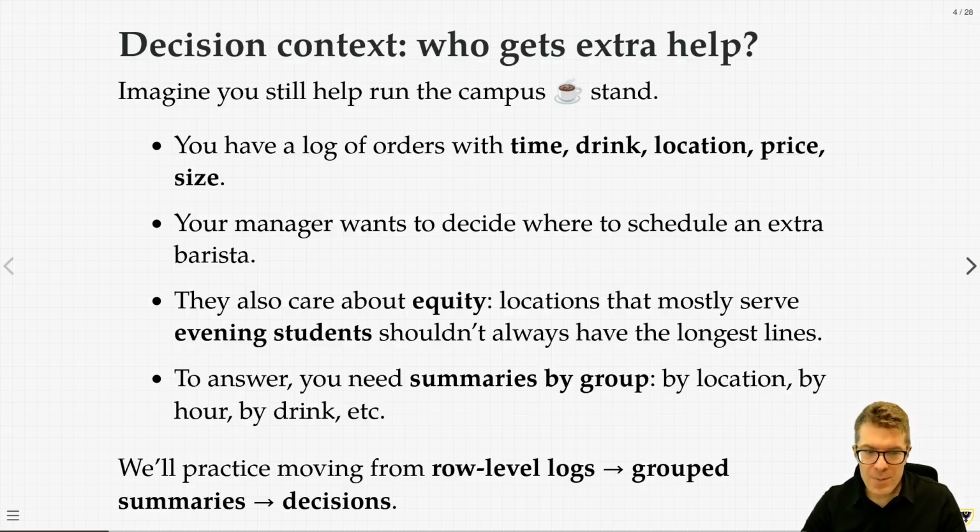So to answer that part, we're going to need summaries by group. We're going to need to summarize by location. We'll want to summarize maybe by hour. We don't want to have necessarily an extra barista being at the location all day long if they're only really needed at the beginning and ends of the day, for example. Maybe there's a particular drink that's very popular that requires some special training, etc. So we want to break things down instead of as high-level abstract summaries that are perhaps too vague to make any real-world decisions. We want to break things down, but still summarize so that we don't have to deal with the raw data.